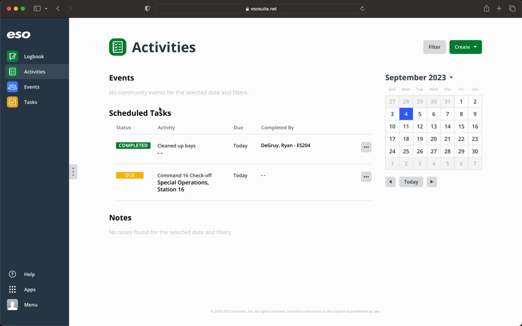Once you're in here, it'll show any scheduled task as well as completed task and overdue task for that given day. It has all of our checkoffs on a recurring day to recurring event schedule, as well as we might add other tasks that need to be completed. So this shows that today I did some work in the base, cleaning those up, and I still need to do a check off on command 16.